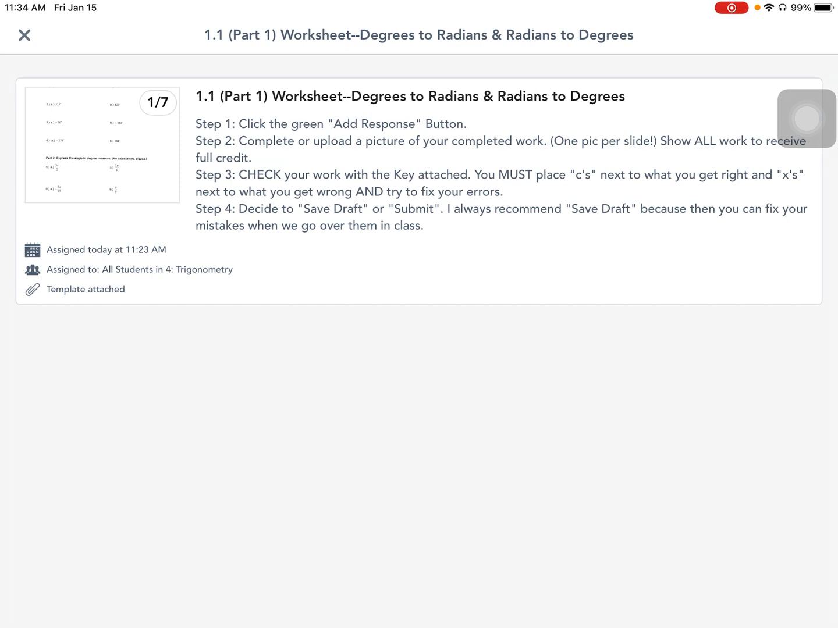Make sure if you're going to upload a picture, it is one picture per slide. Make sure you always show all of your work to receive full credit. Step 3 is to check your work with a key. You must actually put C's next to what you get right and X's next to what you get wrong, or else you only get partial credit on your assignments. You also want to fix your mistakes. Now on to step 4.